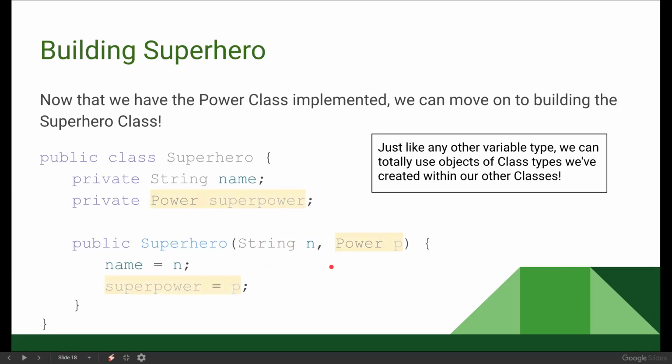Just like any other variable type, we're totally allowed to use objects of class types that we have created within our other classes. So I'm not restricted to only classes that already exist within Java. I can create classes and use those within my other classes.